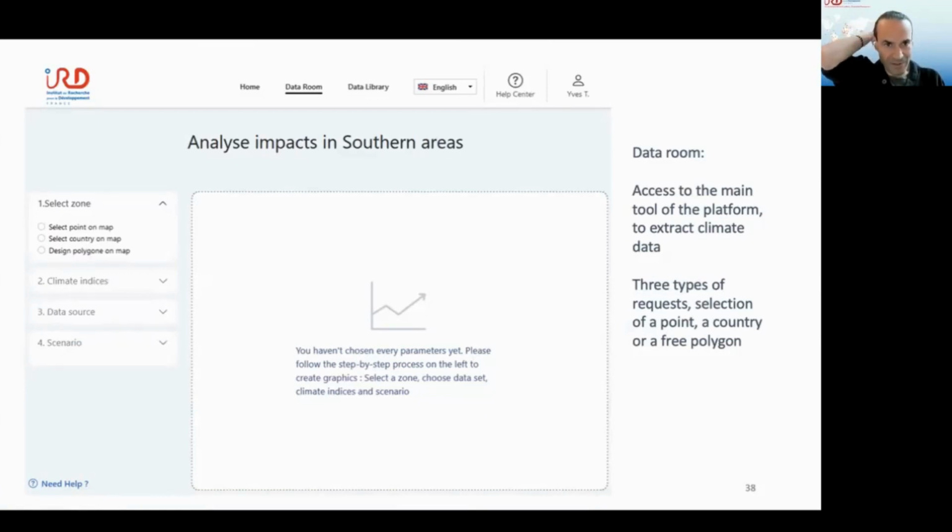So the basic interface is the data room where you can get the data. You access the main tool of the platform to extract climate data. There are 3 types of requests. You can select a point on map. So you are interested in one location, in a city, for instance, the city of Dakar, the city of Abidjan, and you want to know what could be the climate change scenario in this location. You can also select a country on map.